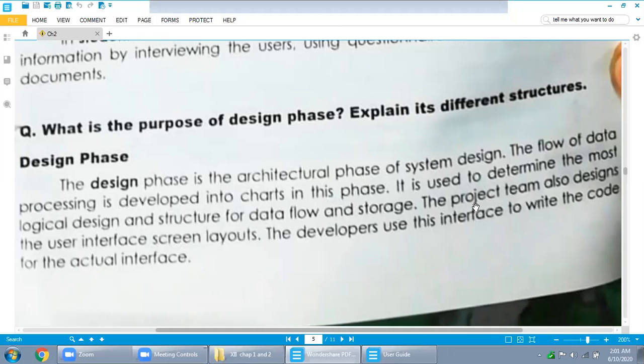The project team also designs the user interface screen layouts. User interface means how the users of the company you are developing for will see your project. They don't know your coding. They just know about the screen. Let's say Facebook, you are a user of Facebook. Watch over there, the screen is coming and you are using it. You don't know about the code of Facebook, but you only know the screen, the layout of the screen.